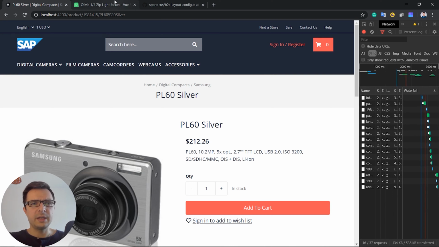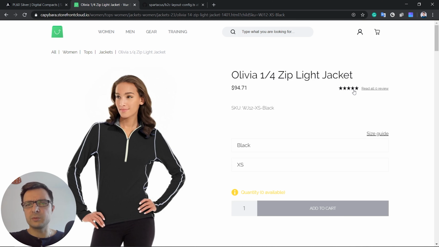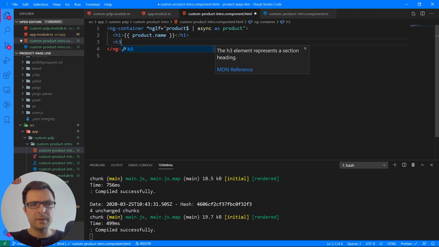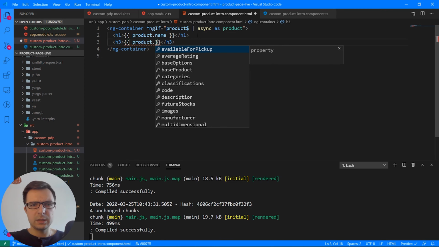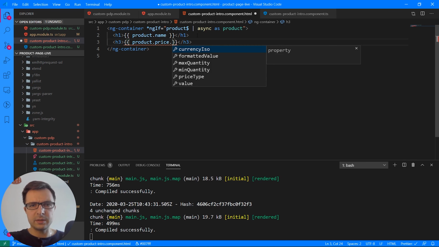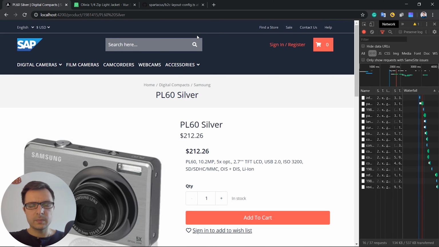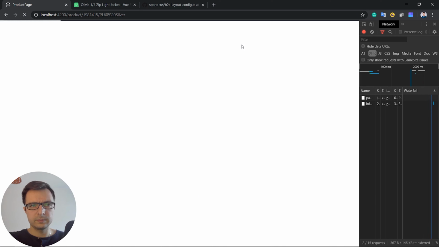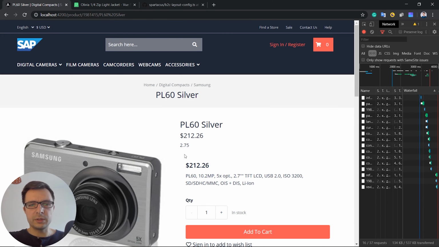So what else do I have to add? I would like to add price below and rating. So let's start with a price. I'll use h3 here. And here I can select price and formatted value. Save it. And the price is displayed below the name as we wanted. Next, the rating. Product average rating. So we have all the values.